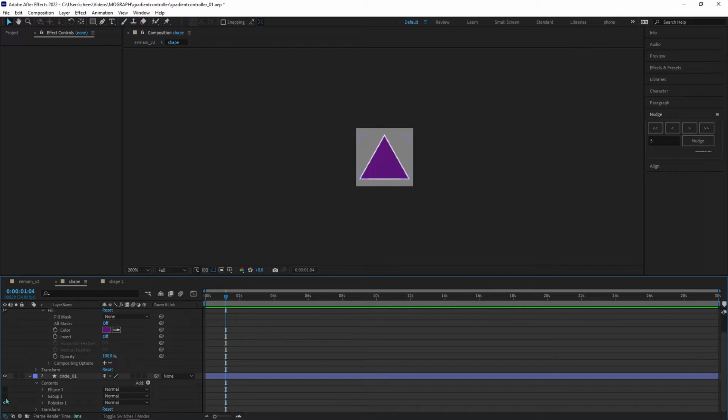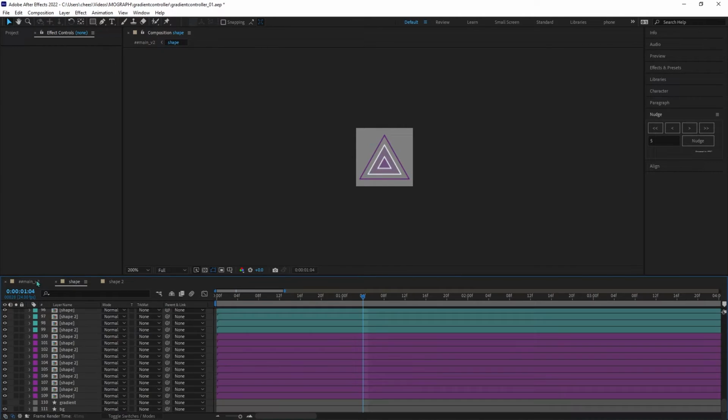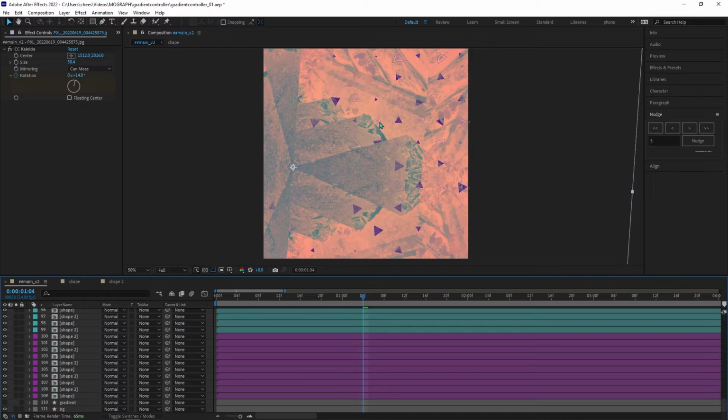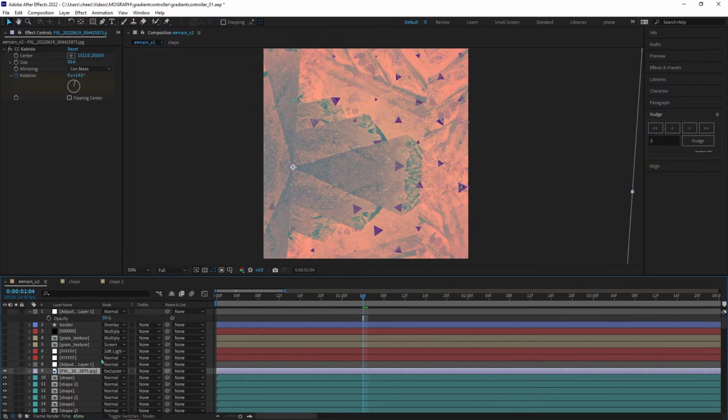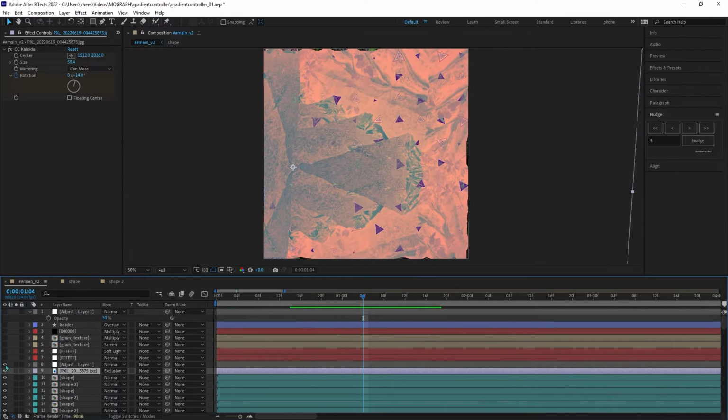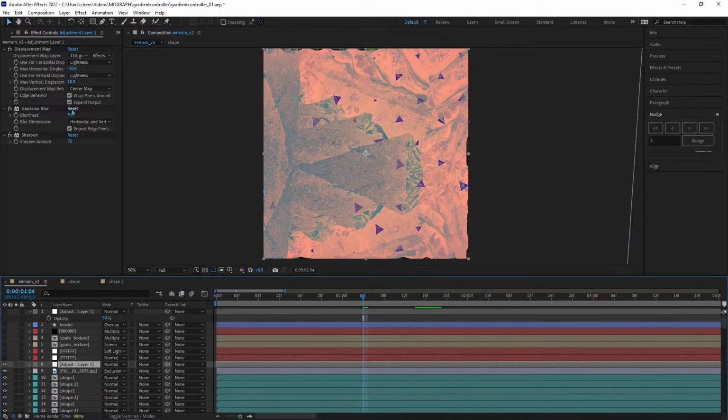But I wanted something a little more, the triangles were feeling very flat, so that's when I went and added in this second option. And I think I did this first probably, created this adjustment layer to put a displacement map on, which is also being run by the fractal noise layer, so it's working overtime.